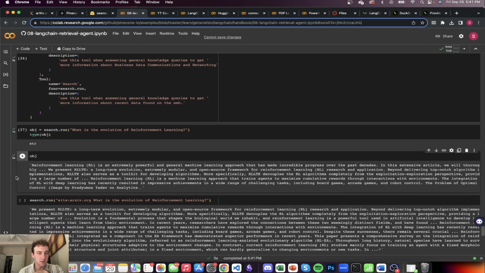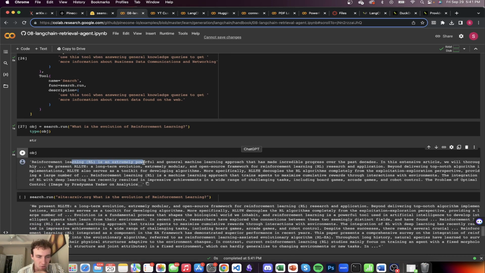And return the object, return the answer. Reinforcement learning is extremely powerful in general machine learning, blah, blah, blah. The issue with this is that it went to the internet and it found the top answers and it responded with those. But as we know, the internet can be a weird place.